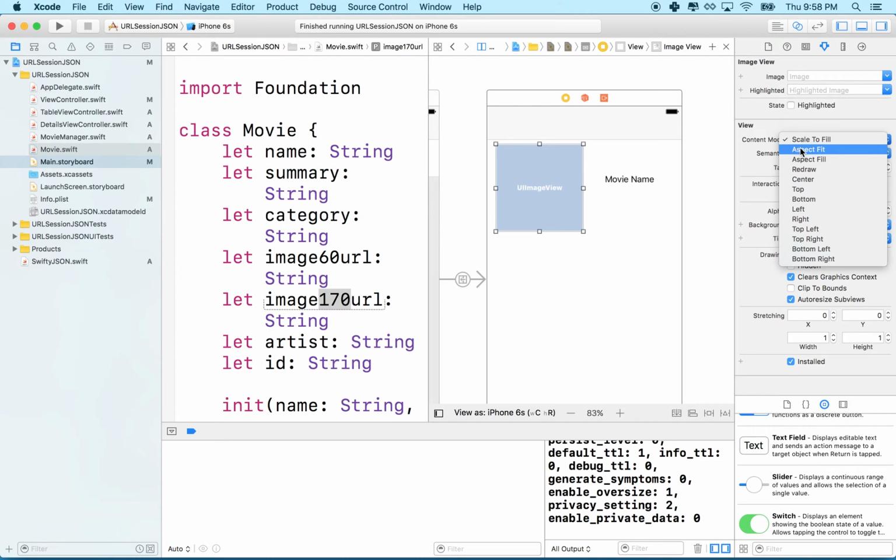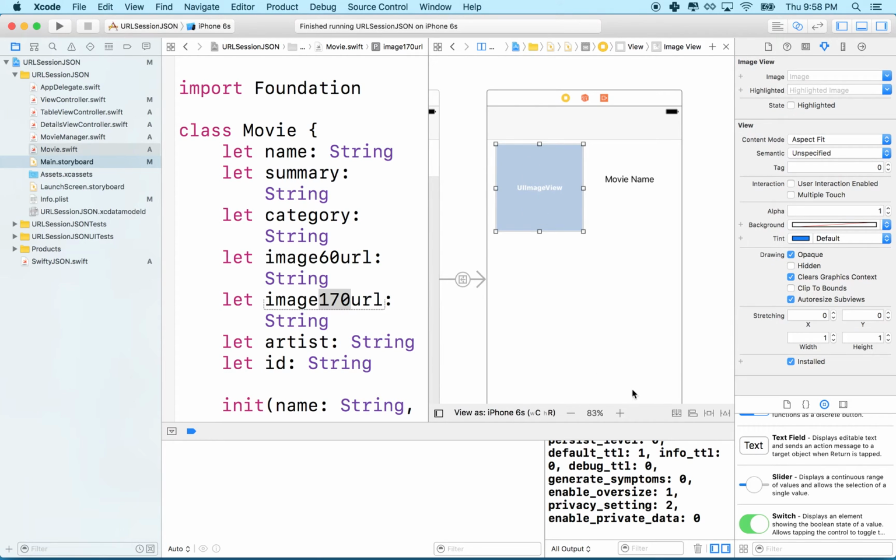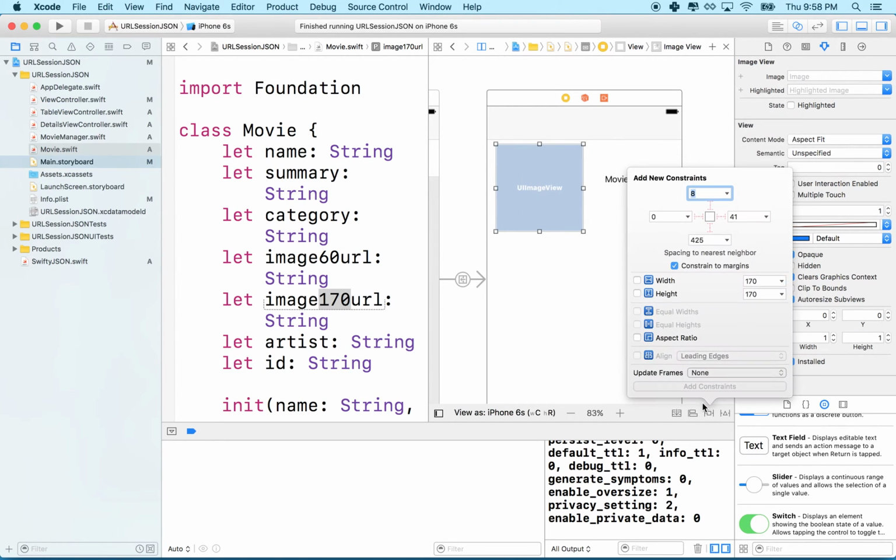I'm going to choose aspect fit. I think that'll be a good choice here. And if not, we can always change that later. This is pretty easy to change. So we'll do that. And then now we'll need some constraints. So let's set some constraints on the image view here. I'll go to the pin menu and pin this to the left and top, and then I'll set the width and height.